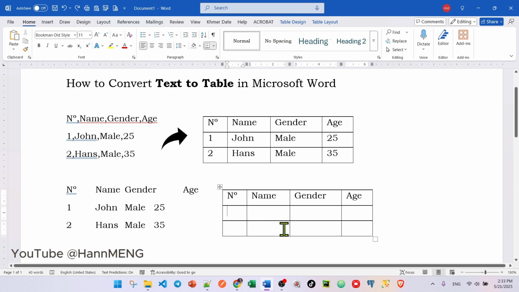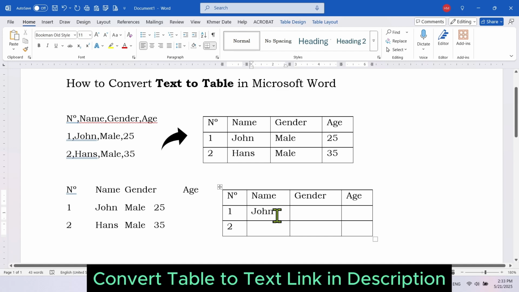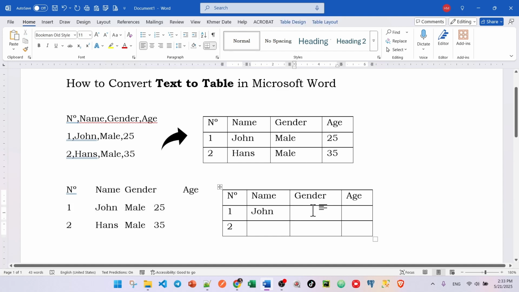Are you still typing data into a table manually like this? Let me show you a simple way to convert text like this into a table like this instantly, with just a few clicks. Okay, let's start.